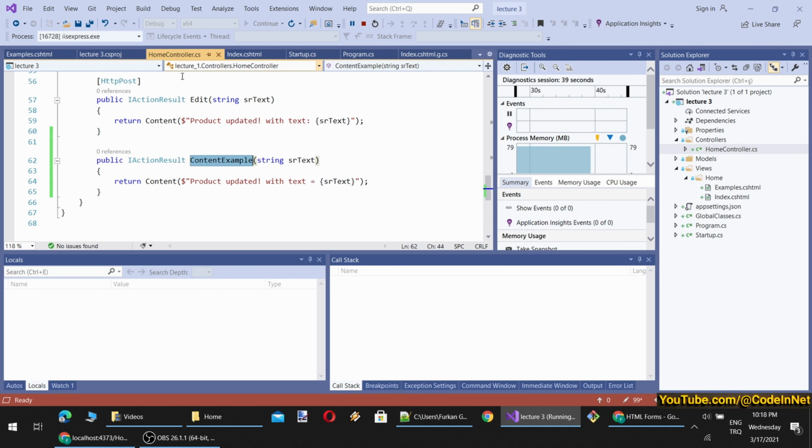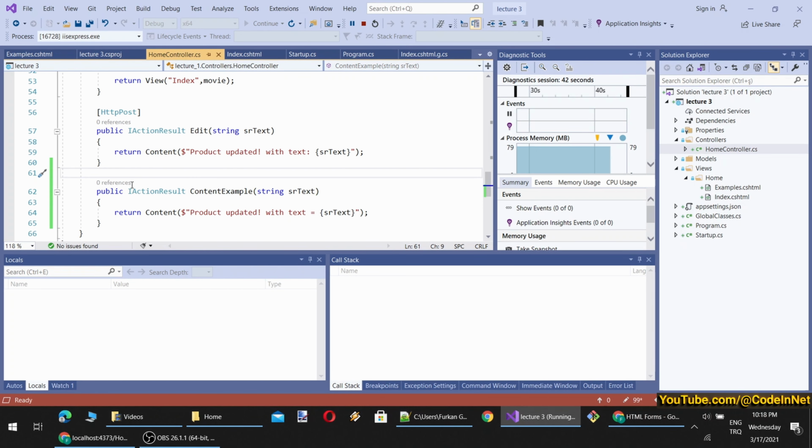As you can see, product updated with text equal to test of content example with HTML form post method, and then we do the other one. You see now it is visible in the URL because it is done with the get method. However, we get the same result because our method supports both.